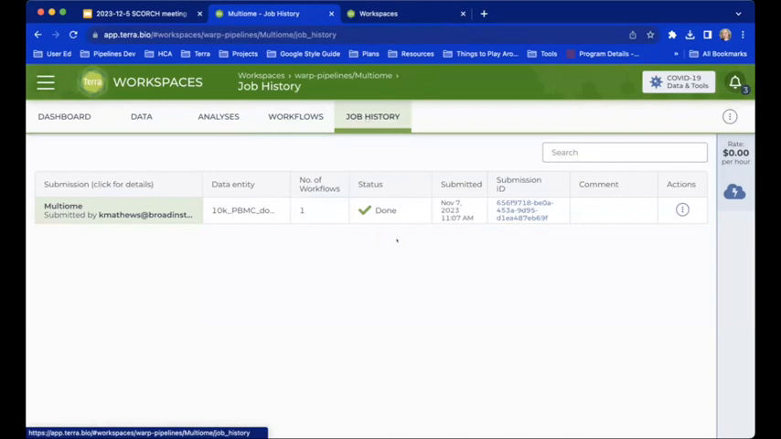I also want to show you this job history page. This is where you can monitor the status of your WDL workflow and troubleshoot if there's a problem. You can also see we have a successful run here of the multi-omic pipeline that you can take a look at if you wanted to see how we had configured it or anything like that.